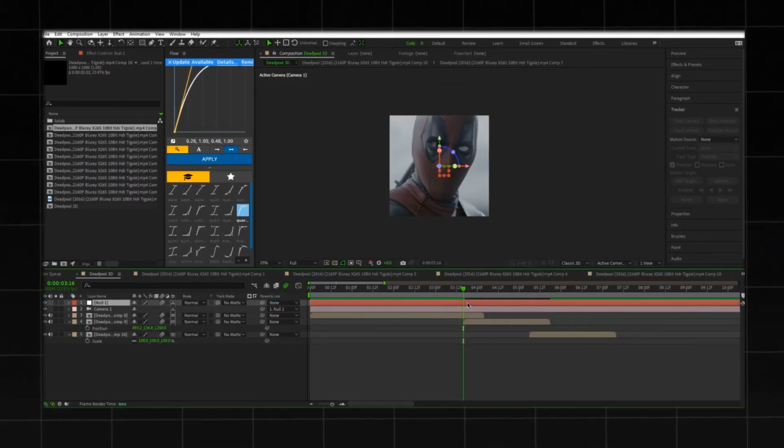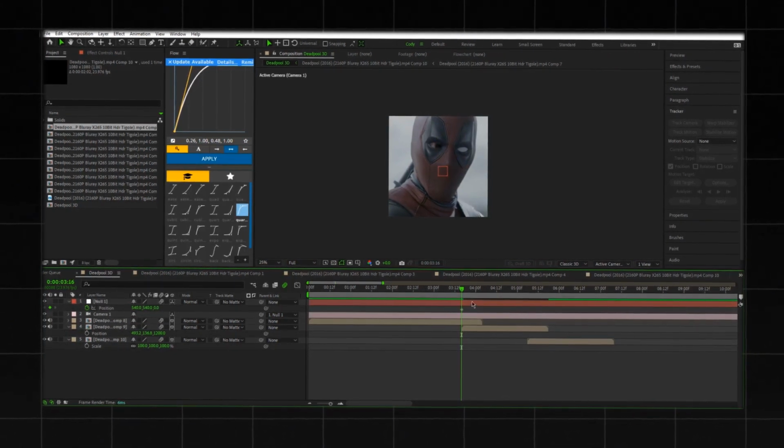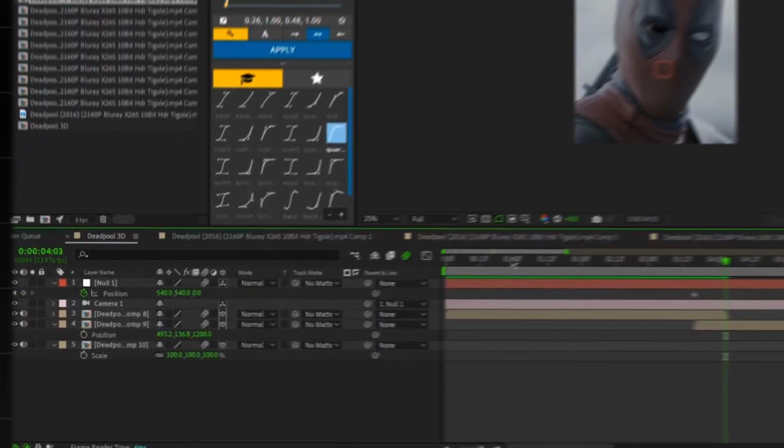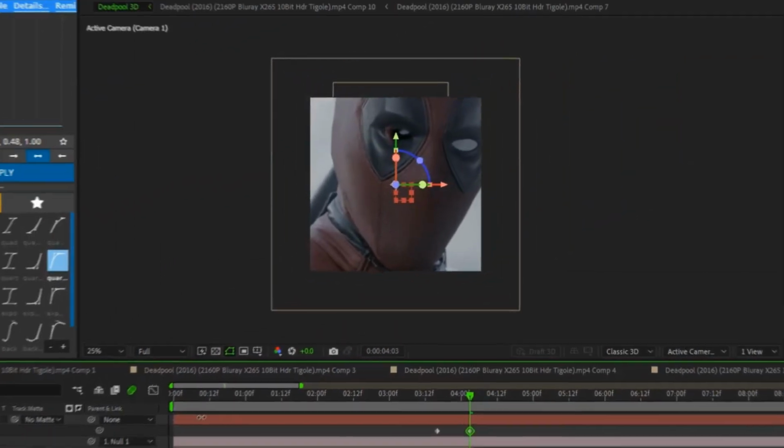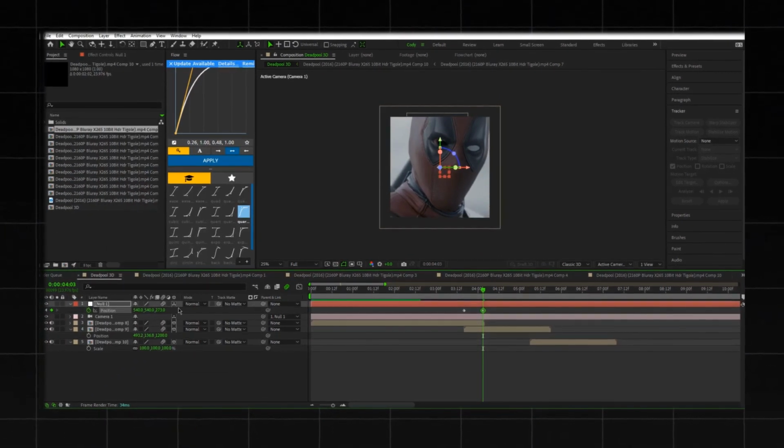Now, open the positioning for the null object and set a keyframe at the start of your second clip. Then go to the end and increase the Z position. You can now see the 3D in effect. Continue increasing the Z position and adjusting the X and Y until you complete the zoom through your mask.